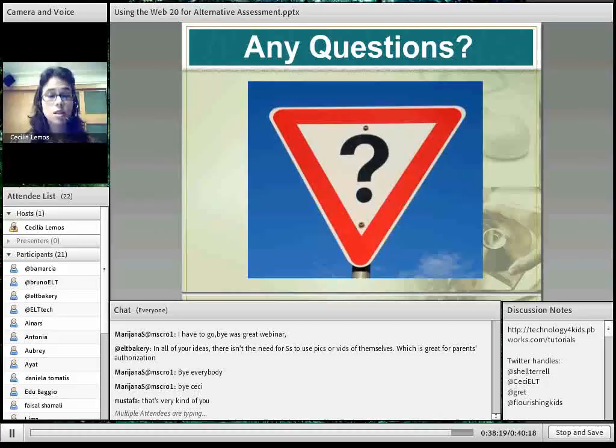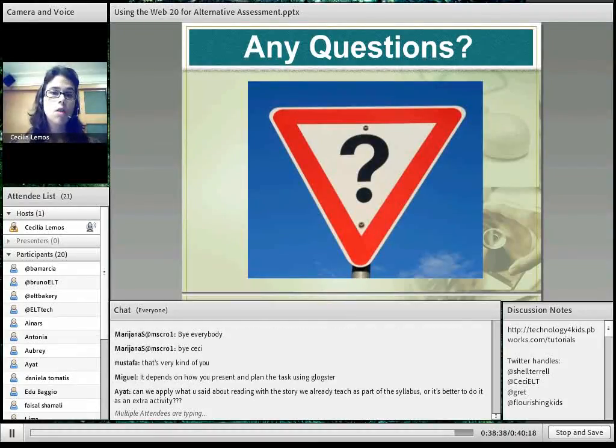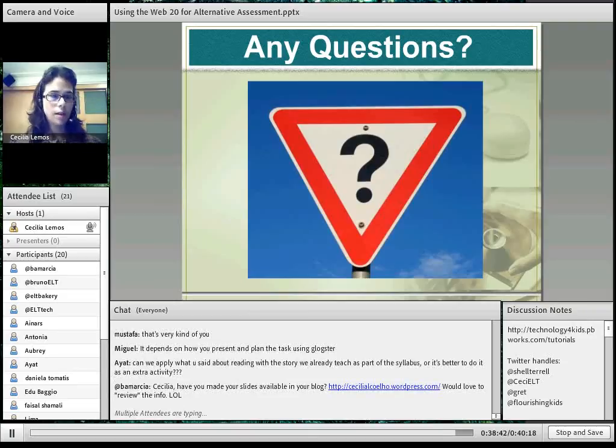Yes, if they use pictures or videos of themselves, it's a good idea to get parents' authorization if you're planning on displaying them, on making them available to the public. If you're not going to make them available, if it's just for you, there's no problem. Yes, Miguel, I agree with that. It really depends on how you present and plan the test using Glogster. You can choose to use Glogster in a more serious, classic way.